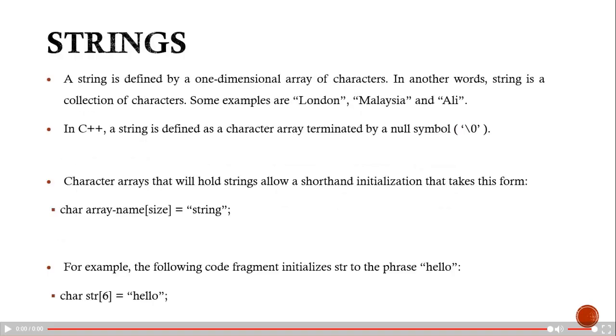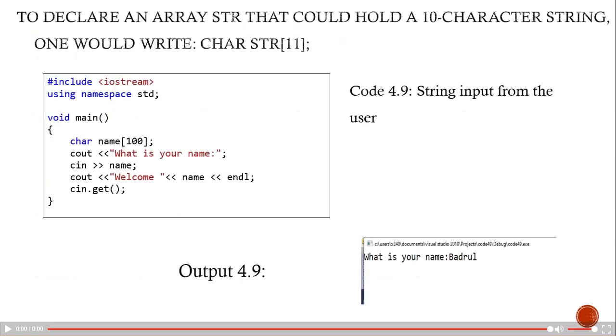Okay, so let's move on to strings. I think we looked at strings a few times before this. We already looked at them in basic programming, so you have to watch my video on basic programming. Okay, so how do we declare an array of str that could hold a 10 character string?